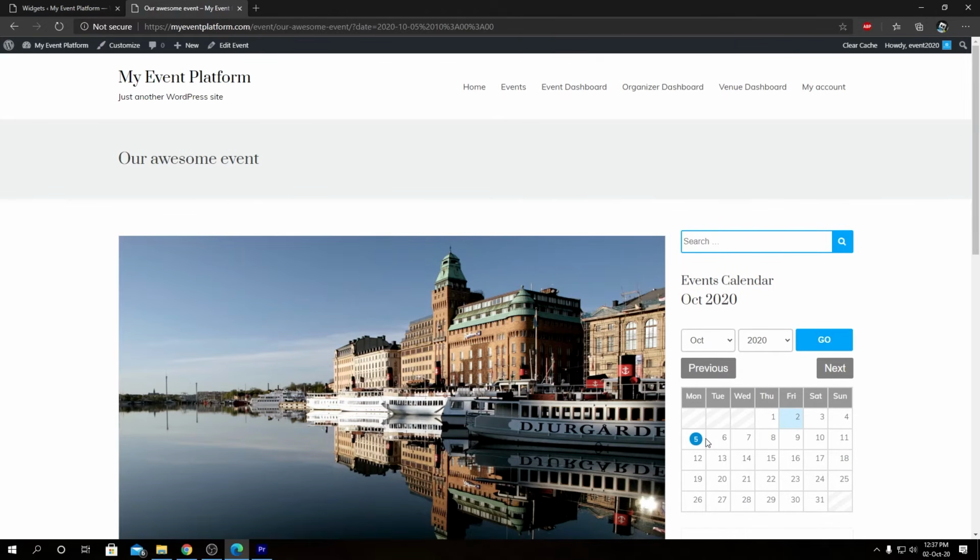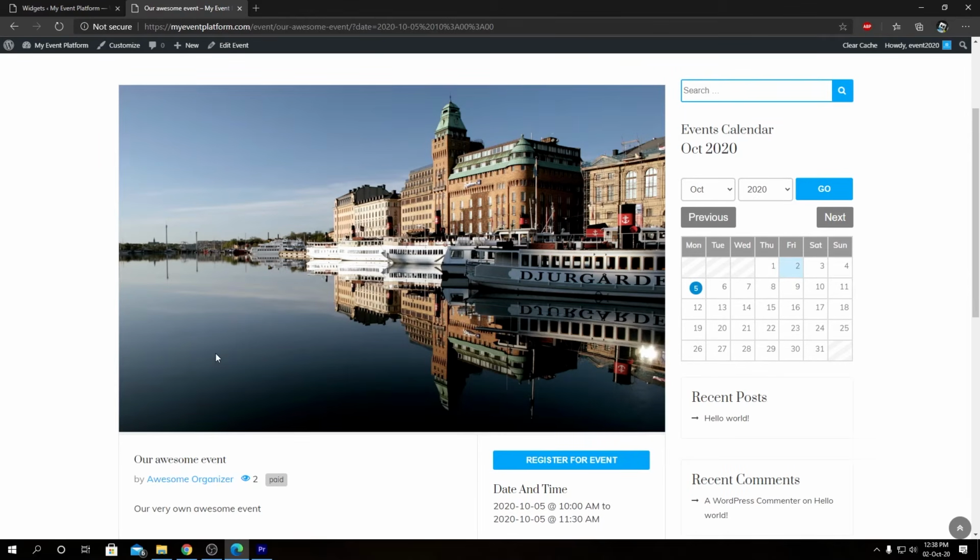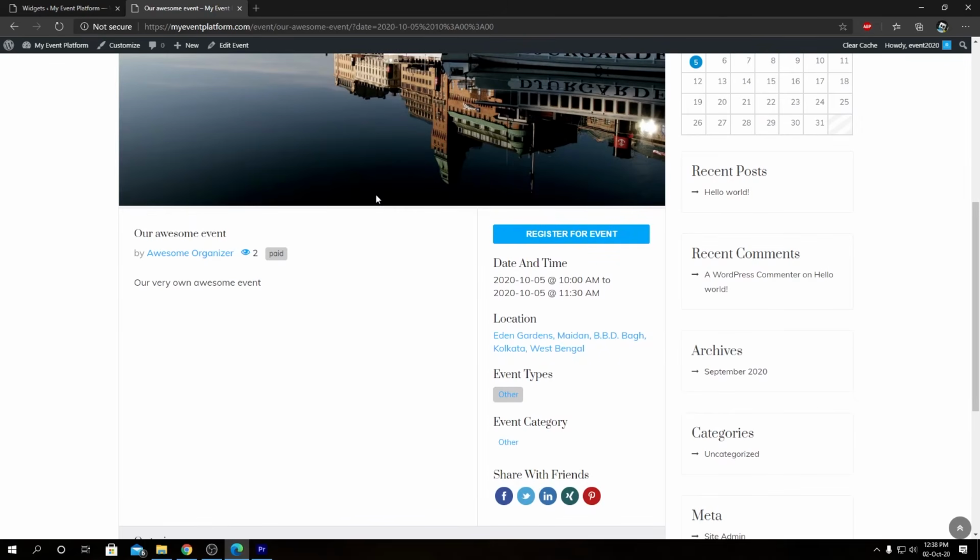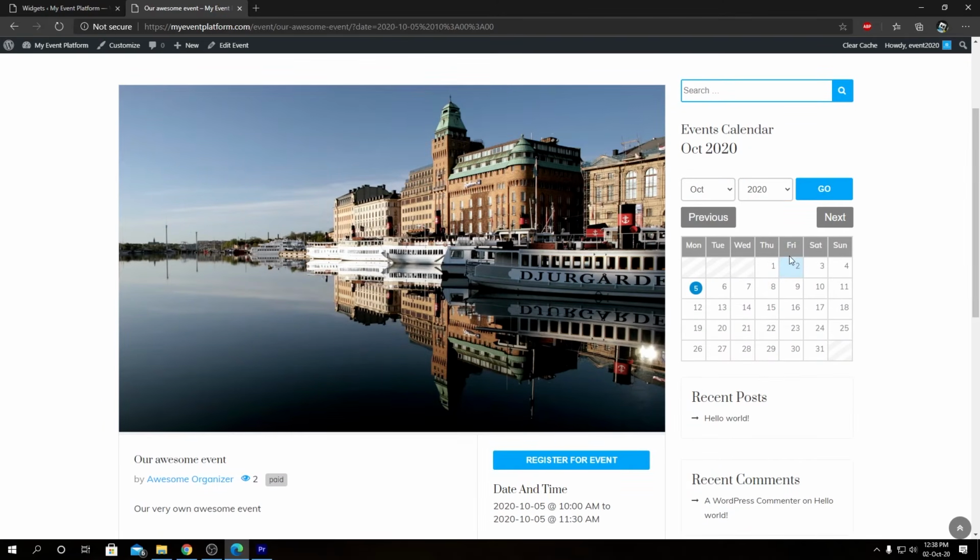But as we have a single event, if we click that event, it will take us to the event and its single details page. So we have all the standard data we have for our event displayed over here in our single event details page. That's how you use a calendar widget from our WP Event Manager's calendar add-on in a sidebar.